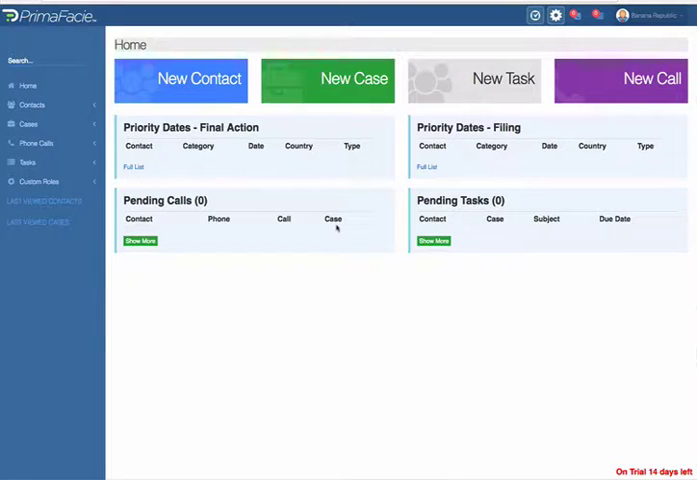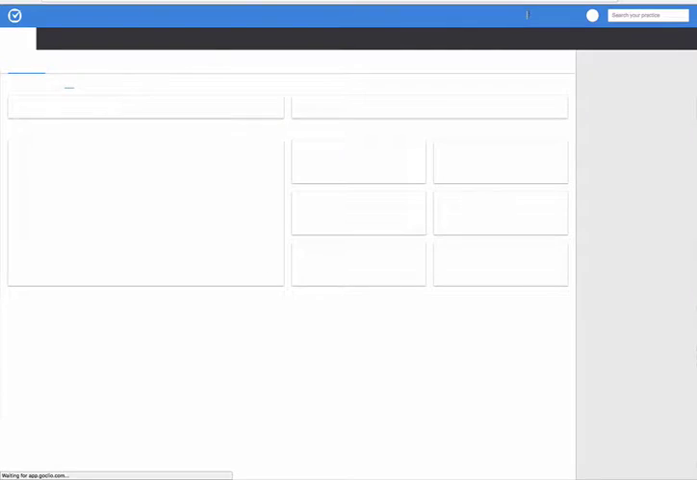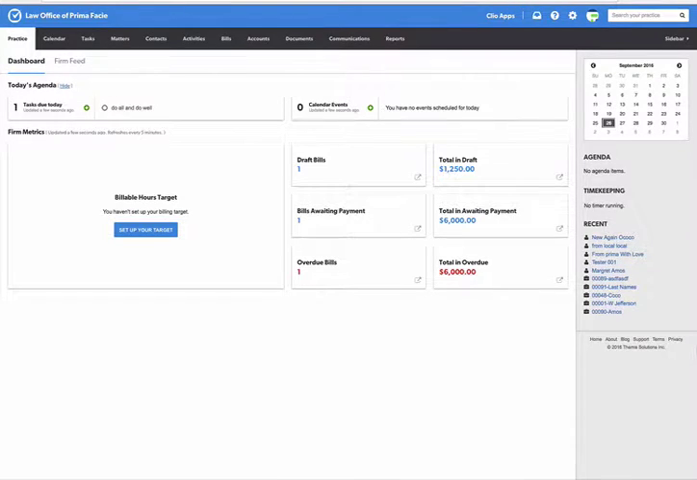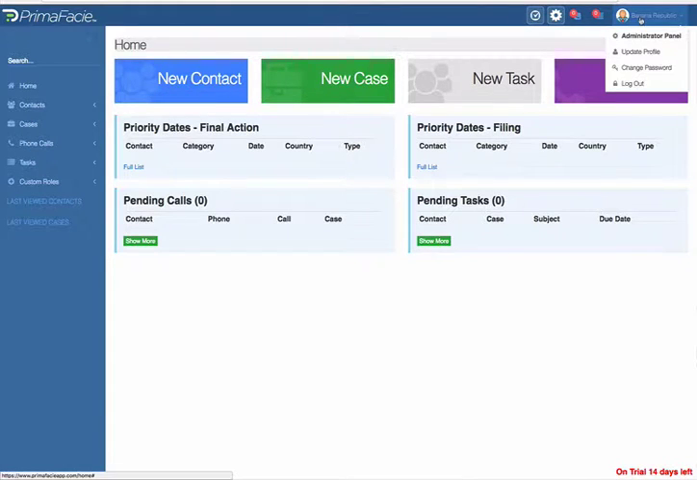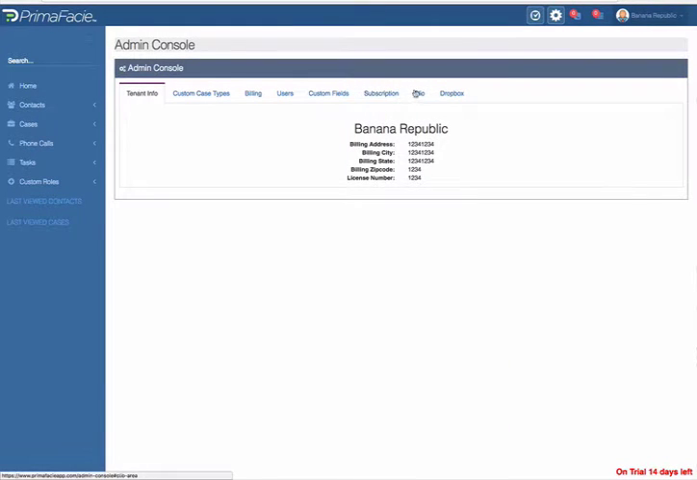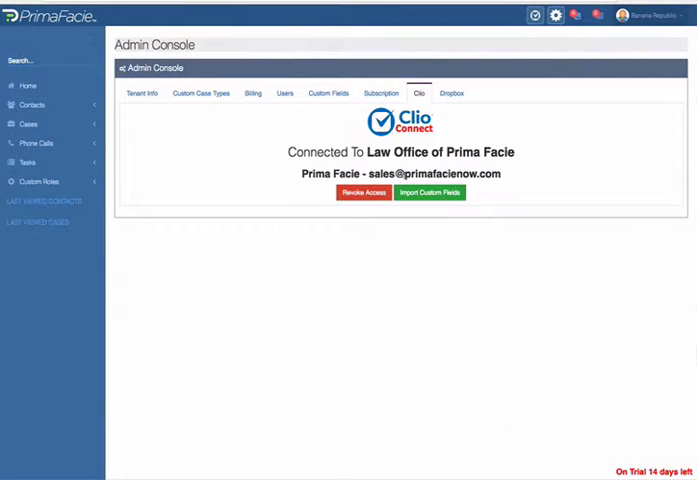Now, from here, what do you want to do? You want to go back to your administrator panel. First, you'll see that the Clio icon is enabled up here. Clicking on that Clio icon brings you to Clio. You guessed it. All right, let's go back to our program. Now, if you go back to the administrator panel, you'll see that the Clio tab now has this other information connected to the law office of whatever your name is or whatever your firm's name is. And it has your email address for that there.